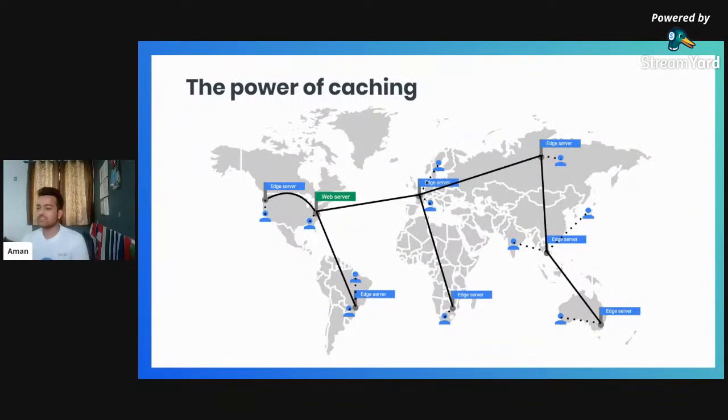So the power of caching: usually people use a CDN to make their website available super fast on any platform, and you have to pay for it, right? But if you develop a website with AMP, you are getting a CDN built into your website application. And the CDN is Google search. Imagine how cool is it, right? So that's what is happening.